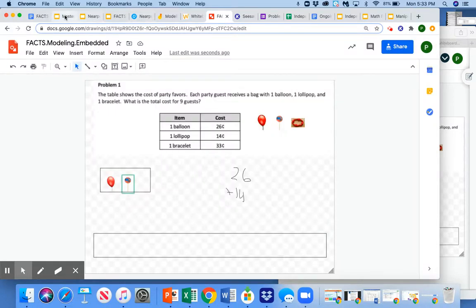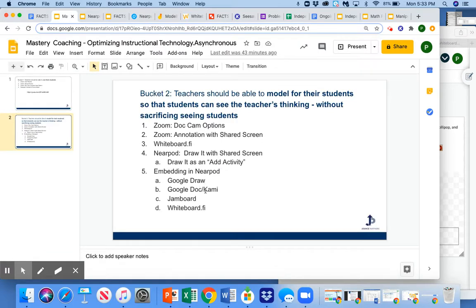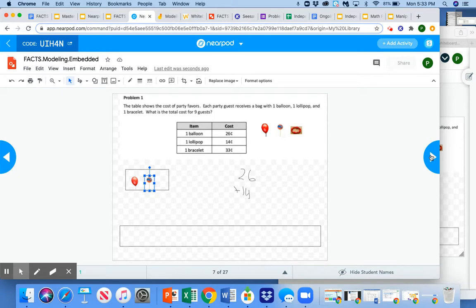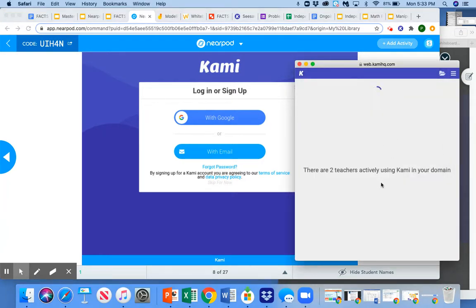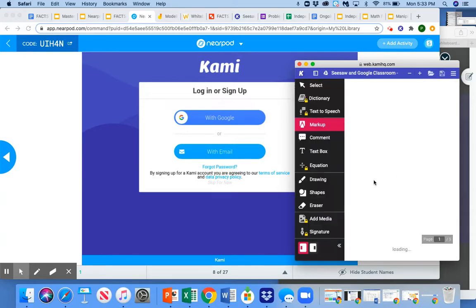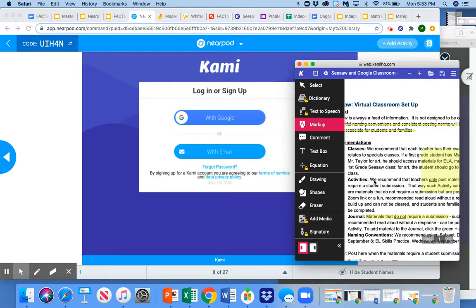The next one we're going to look at is the ability to add a Google Doc or a Kami. In this case, I have a Kami, which is a Google Doc that is ready to be annotated. This one is a little bit tricky, and so are the next few that we'll see. On the student side, they're going to see a pop-up like this, and then they're going to see the actual document that we're annotating, which is great.